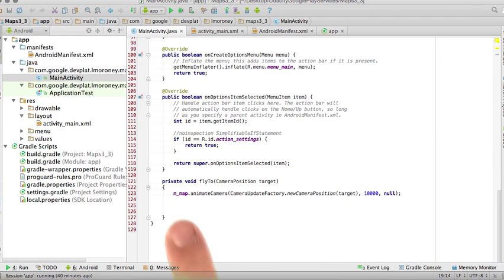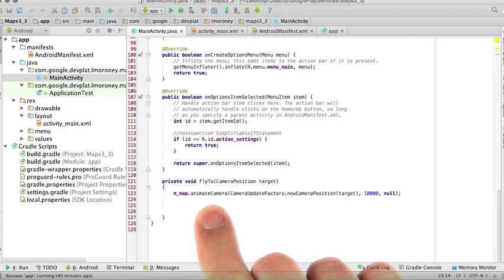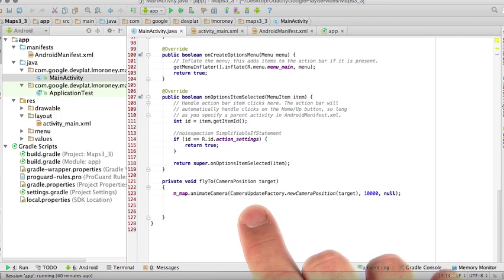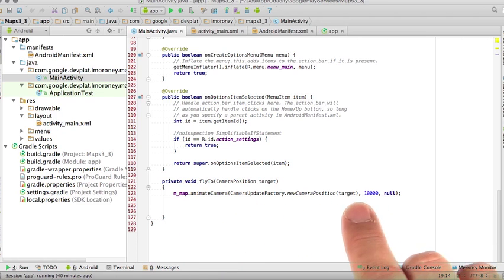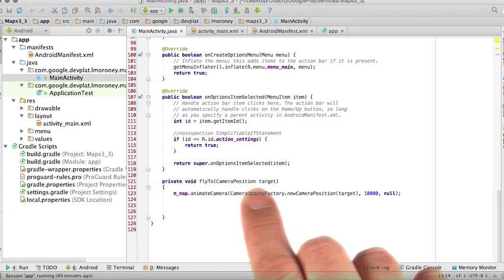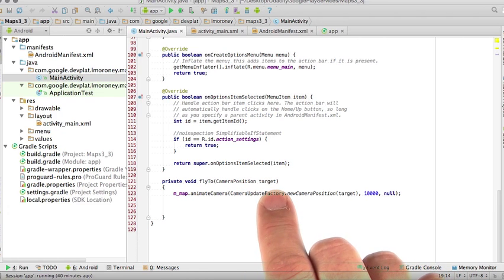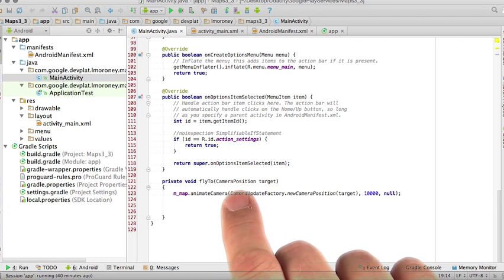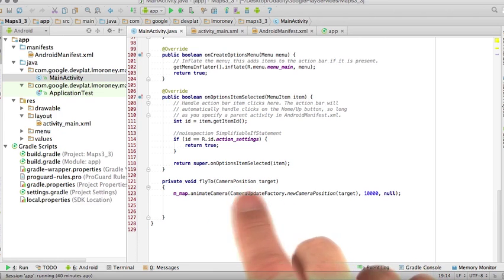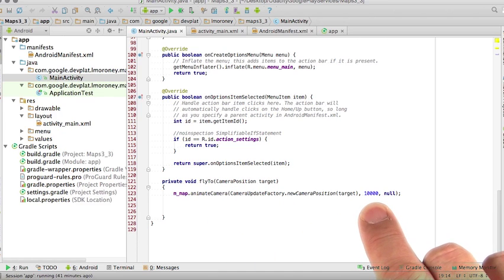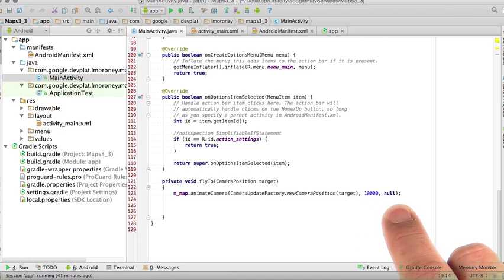And then to look at the flyTo helper method, you can see it here. And here's where I call the animate camera. So on my map, I'm animating the camera, CameraUpdateFactory.newCameraPosition target. And remember, a parameter passed into flyTo is a camera position target. So when I said fly to Seattle, I'm just flying to the camera position that I called Seattle. I'm taking 10 seconds to do it, which is the 10,000 milliseconds here. And then I'm just doing a null, so when the animation's complete, I'm not going to trigger anything.